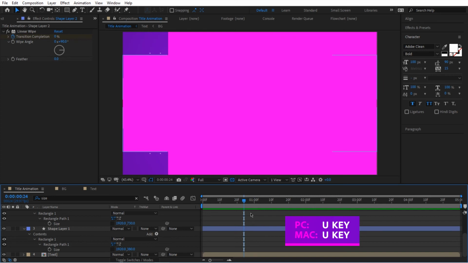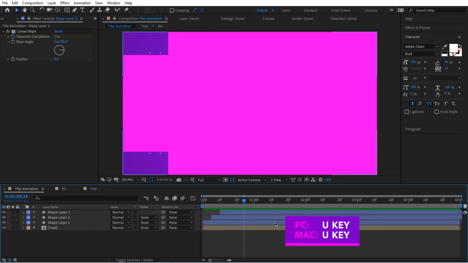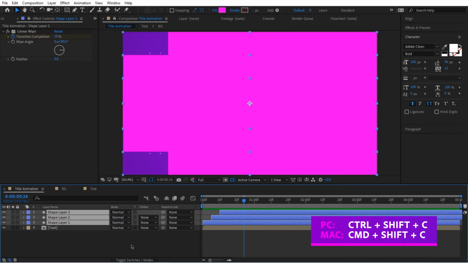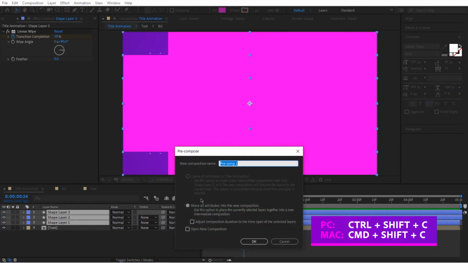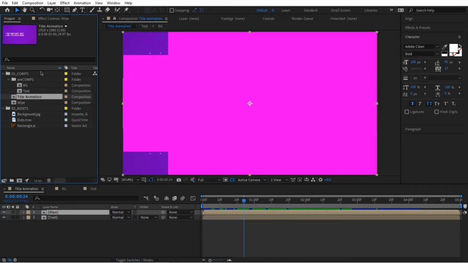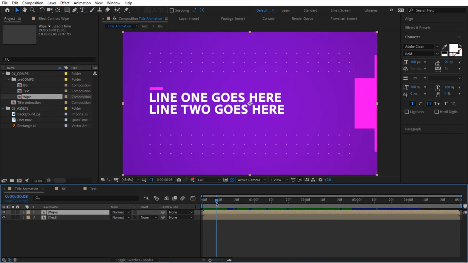Now I'm going to press U to see all the keys, press U again to hide them. I'm going to select all of these and pre-comp. Remember, we learned about pre-comp, Control-Shift-C, and we're going to call this one wipe. Press OK. Now it did create a new composition in the project panel, so let's put that in the pre-comp folder. And now we have a wipe and we have our graphic.